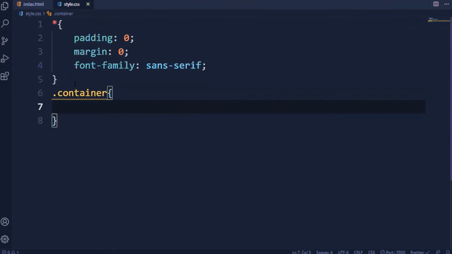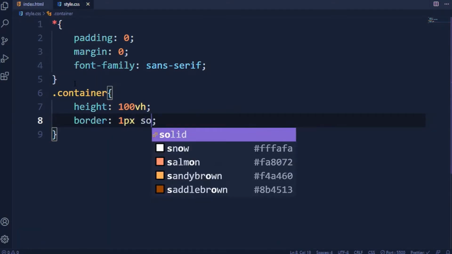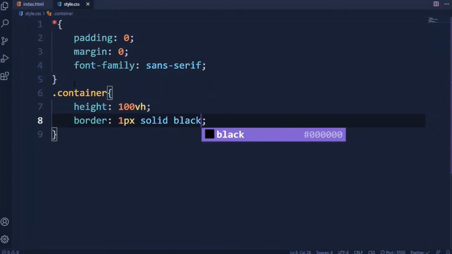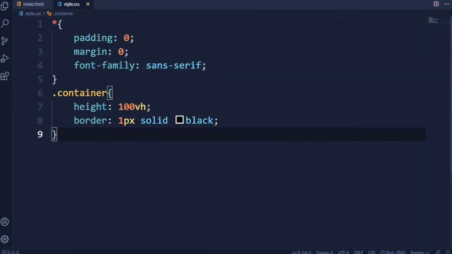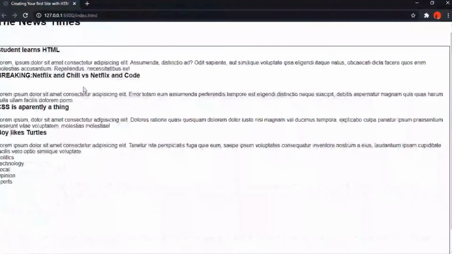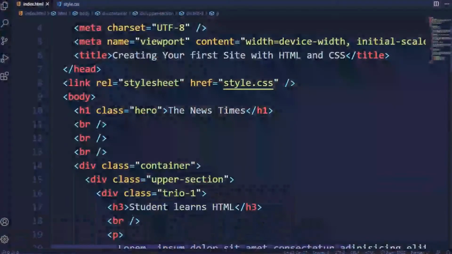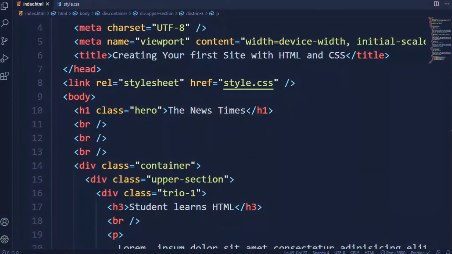Then for the container, I want to set its height to 100 view height. Then the border, I want to give it a 1 pixel solid black so I can see what I'm doing, and it kind of gives you a visualization of what's going on, and you will see that in a bit, because let's just open this up in our browser. As you can see, the border kind of shows you what's going on, which is great, I guess.